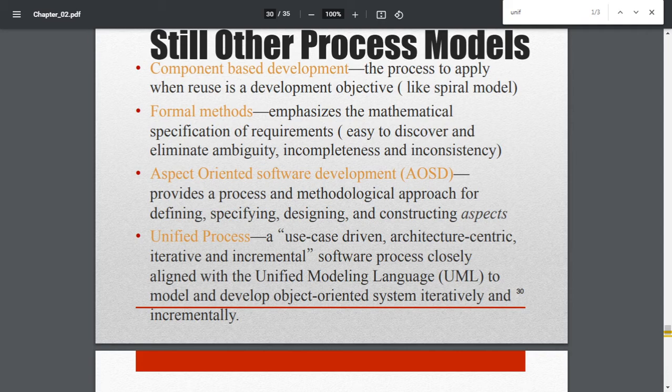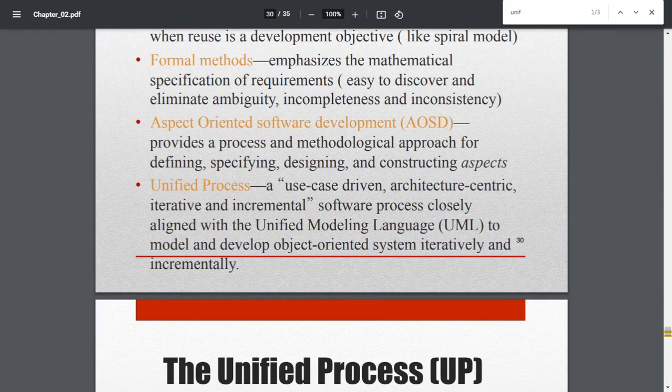Okay, now what we are going to see in this video is the unified process. It is a use case driven, architecture centric, iterative and incremental software process closely aligned with the Unified Modeling Language (UML) to model and develop object oriented systems iteratively and incrementally.